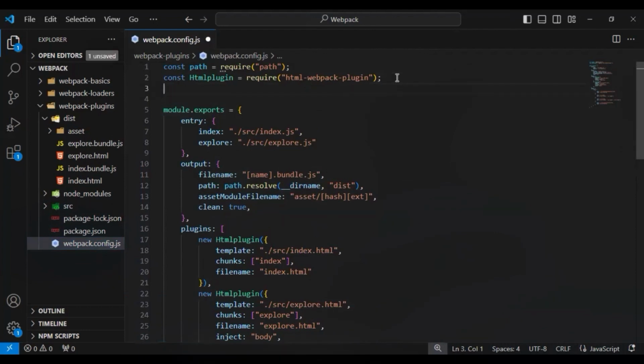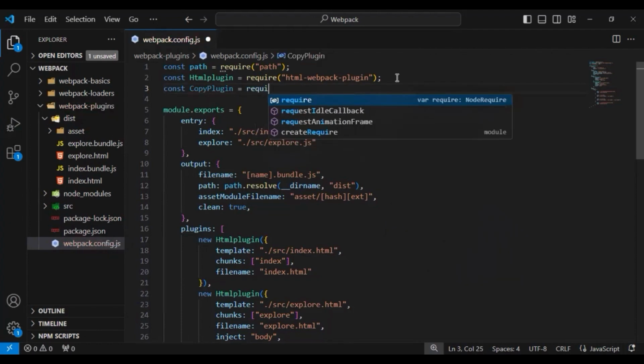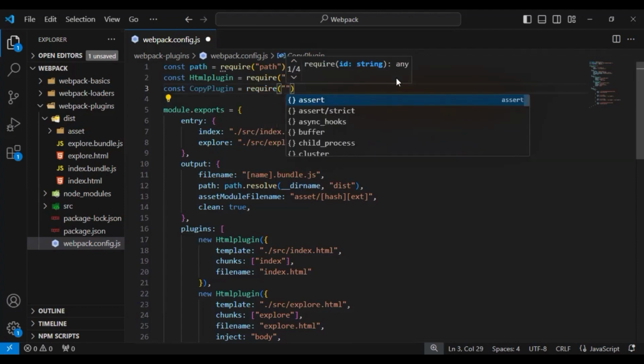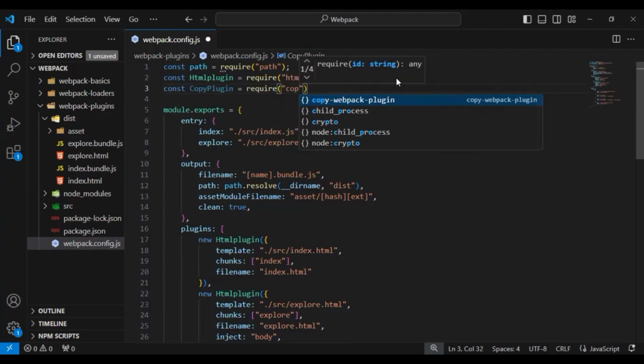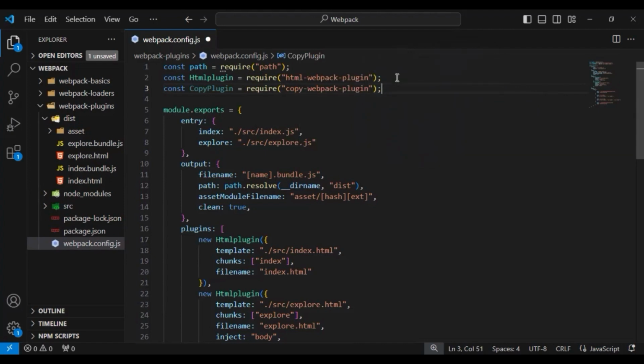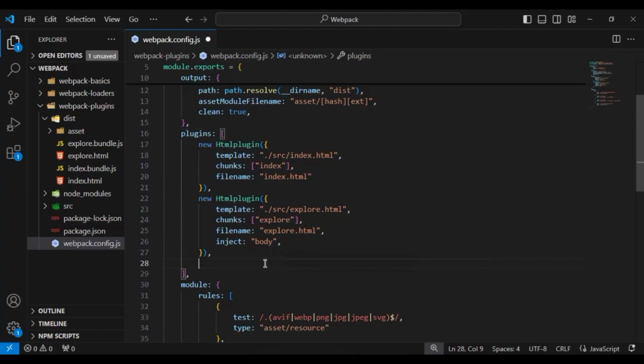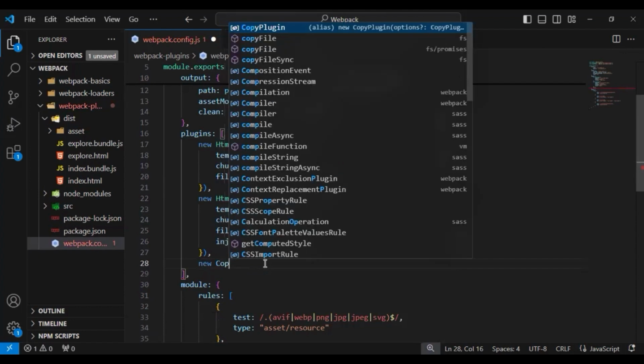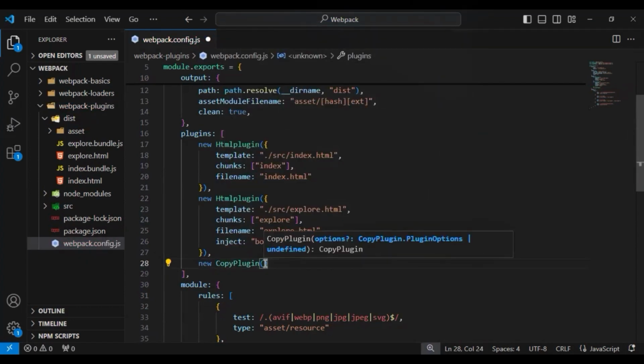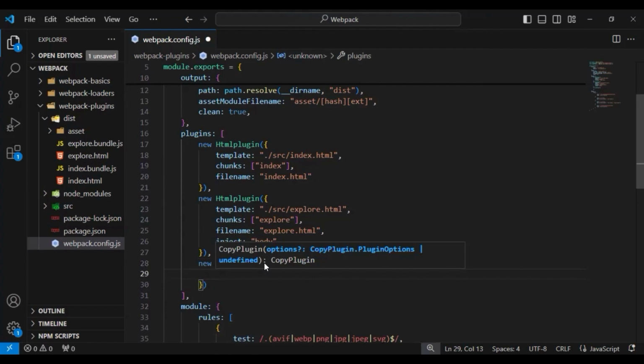For that, first I need to import that plugin here. I will use a variable, that is CopyPlugin equal to require, and then I will use copy-webpack-plugin here. Once this is done, now go to the plugin section. Here we are adding our plugins. We will add our new plugin here. The plugin will start with the new keyword, that is new CopyPlugin. It will take an object. Then we have the parameter called patterns.